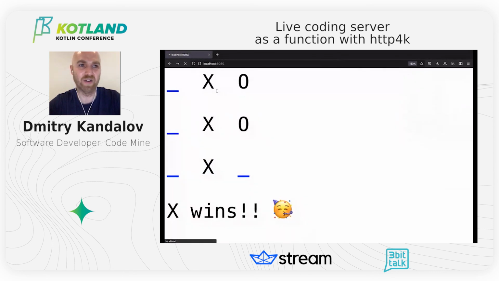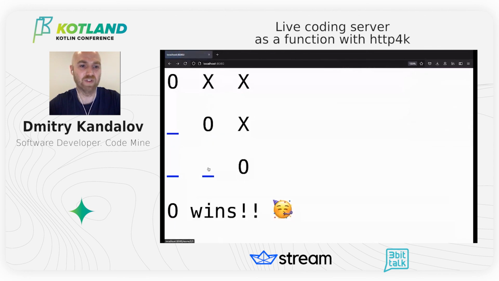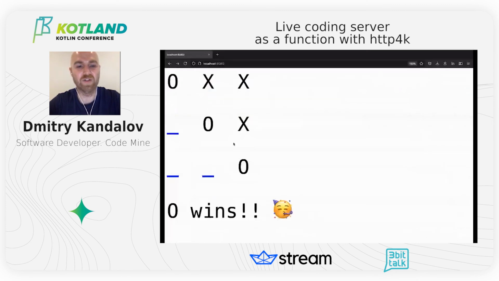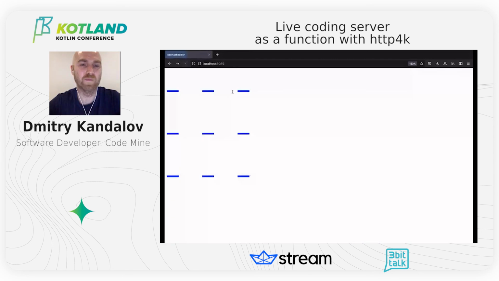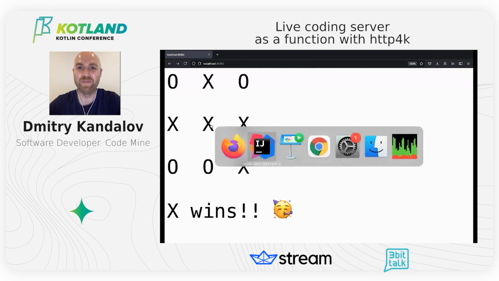Let's try and make O win this time. Maybe X. So yeah, that works too. And the hardest thing is to get a draw. So let me refresh this. It can be tricky to figure out how to do a draw sometimes. No, X wins. Oh well.